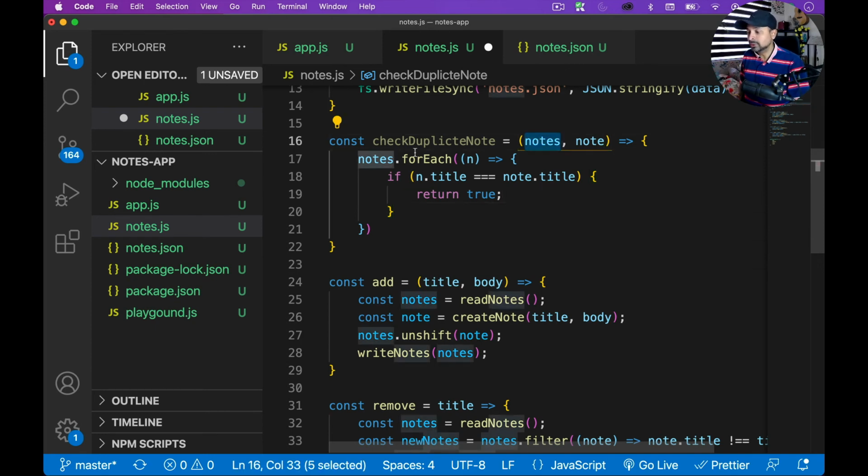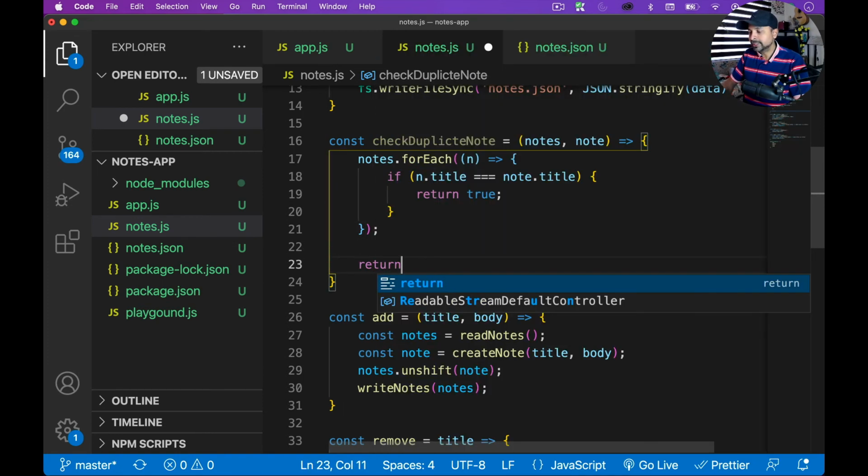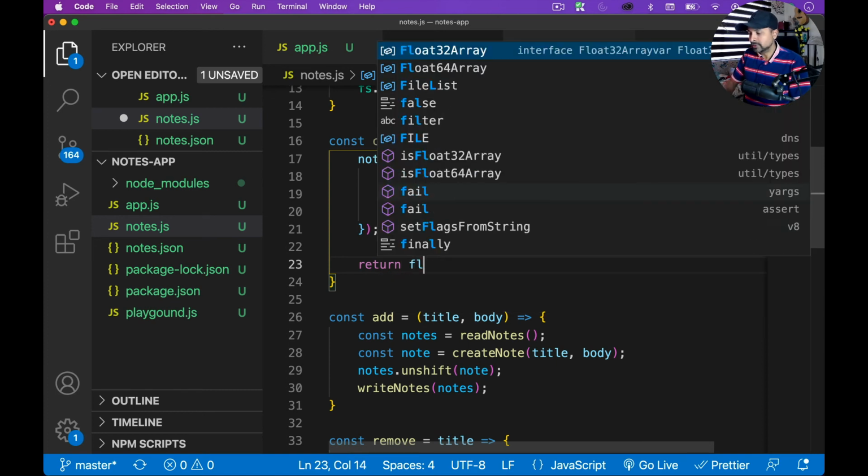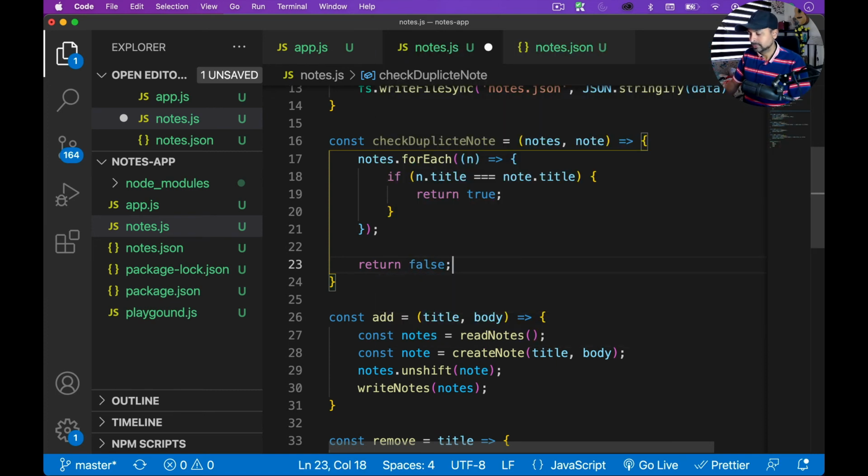So I'm looping through the nodes array. I'm going to get each individual node and I'm doing the comparison here, right? If the title of this node, which I'm getting from the nodes array, is equal to the title of the new node which I'm creating, right? This I'm going to pass as an argument. And if they're matching, I'm saying, okay, it's a duplicate node. Otherwise, if there are no duplicates, I'm going to return false. See that? Pretty easy, right?